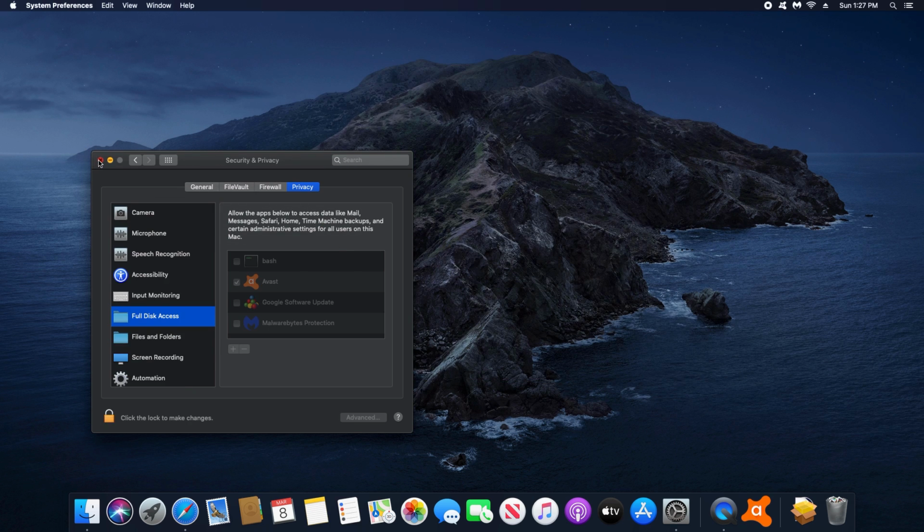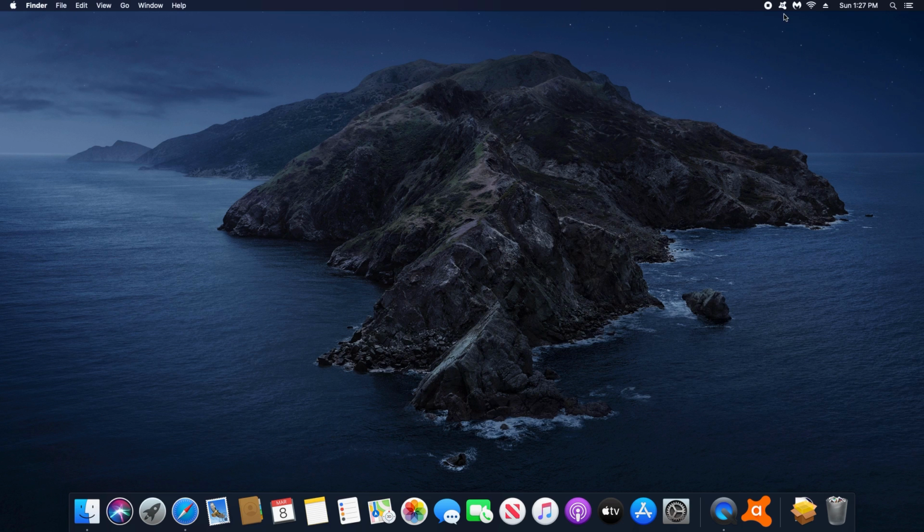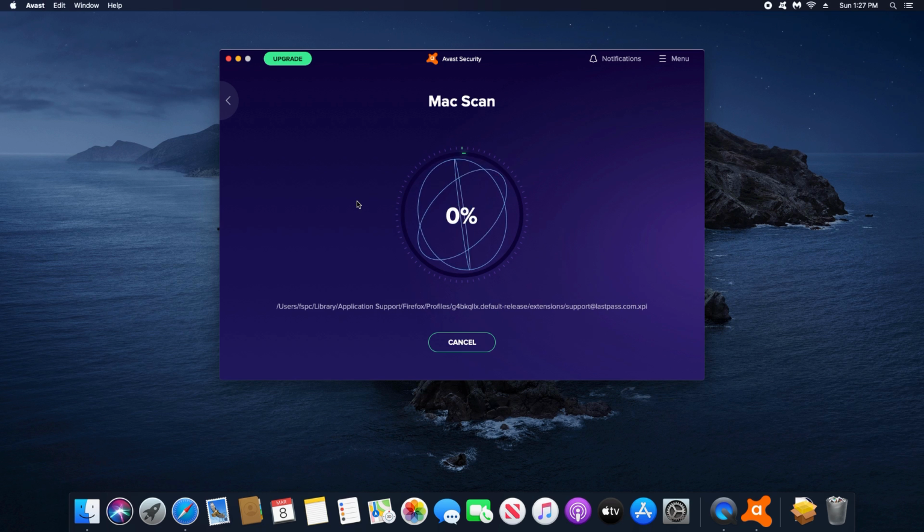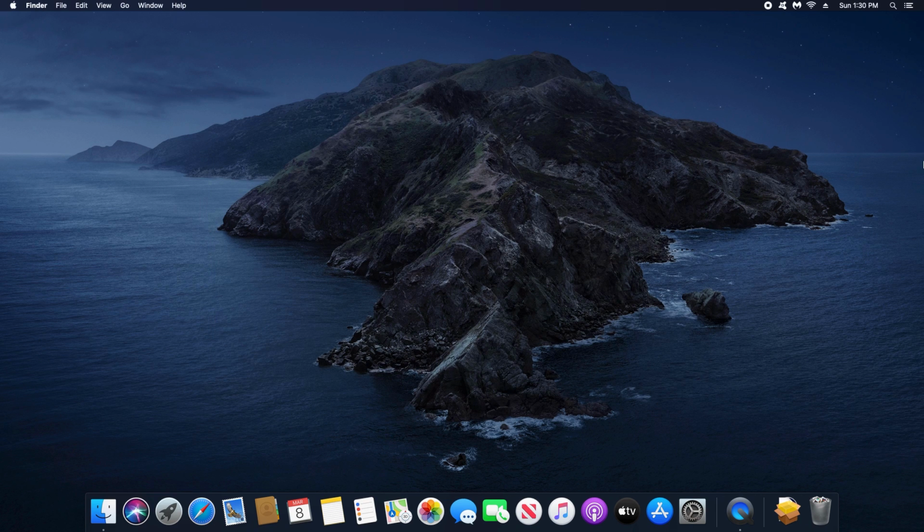At this point, you can go ahead and close this window and then just come up here to the top right and look for the Avast icon. Go ahead and click on it and click on check for updates to make sure Avast is up to date. And then we're going to go ahead and click on run MacScan. And you'll just want to let this run until it's fully completed. Again, it will give you a list if any results are found and then give you the option to quarantine and remove them.